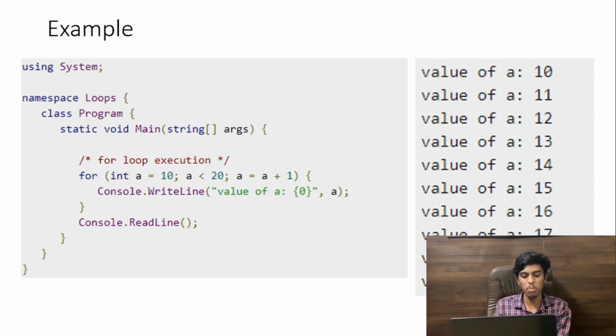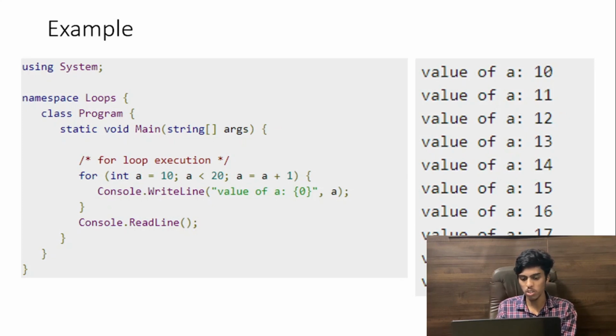So in this example you can see in a for loop we have first initialized a is equal to 10, and then given a condition that a is less than 20. Then a is equal to a plus 1. So this will increment a until it gets to 20. So that is done by the for loop. And yeah, this is the output.